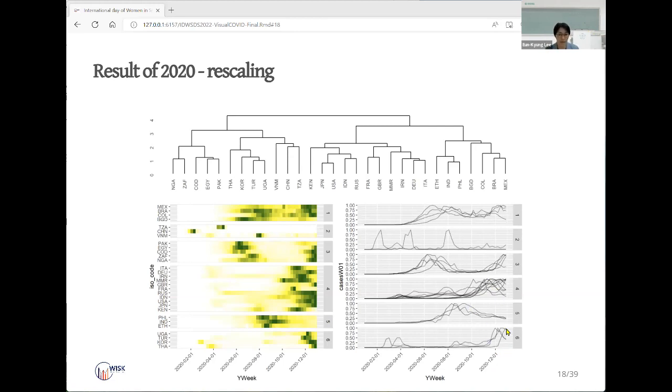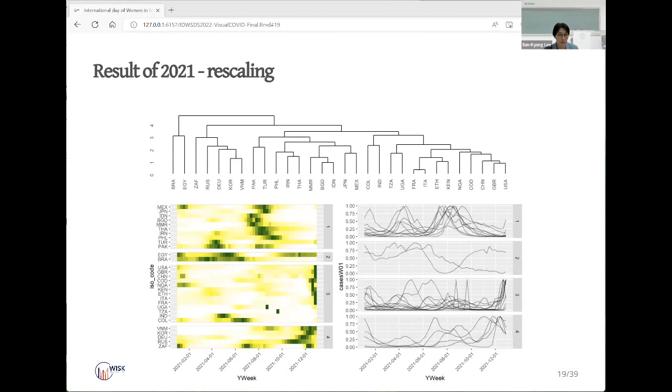And cluster 5 shows a wider peak in August and September. And cluster 6 shows a rising pattern, peak in December. As you can see, the characteristics of each country are clear. And this is a result of 2021 after rescaling.